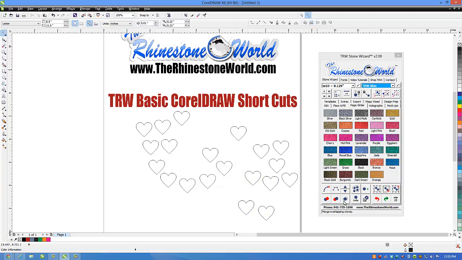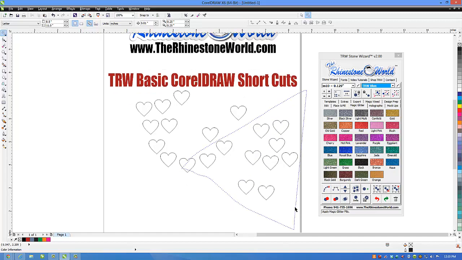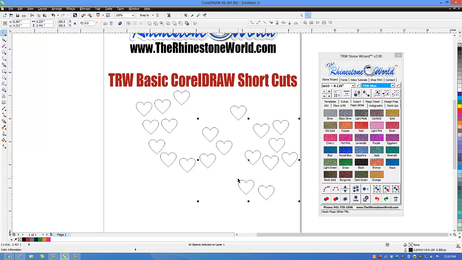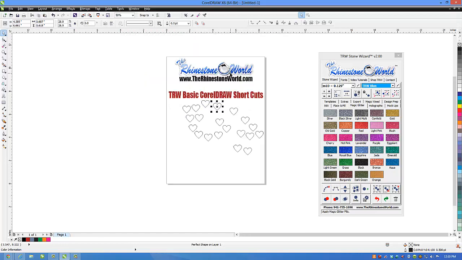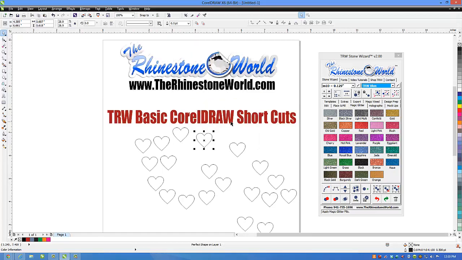So exact same features here, but the awesome thing is that in the TRW Stone Wizard, we created that tool to work in X4 and X5 as well, which you don't have in your X4 or X5 program currently. So another big feature that you're going to use a lot. And then to toggle back, just go back to your pick tool, and then you're on your normal pick tool again. So we don't want to get too many features into each video, but this is one video for your basic CorelDraw functions.